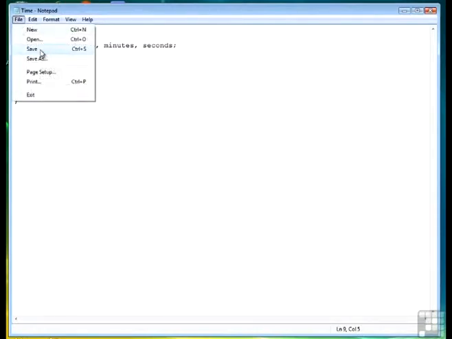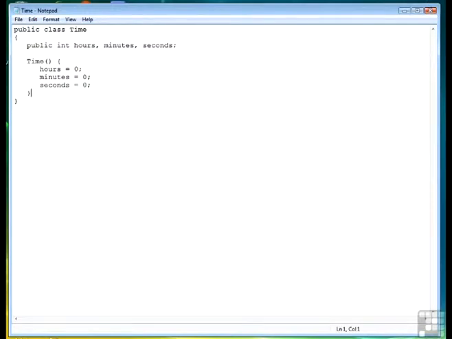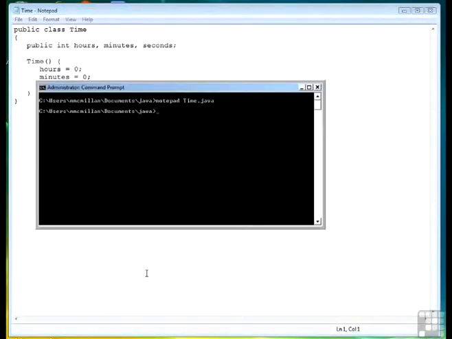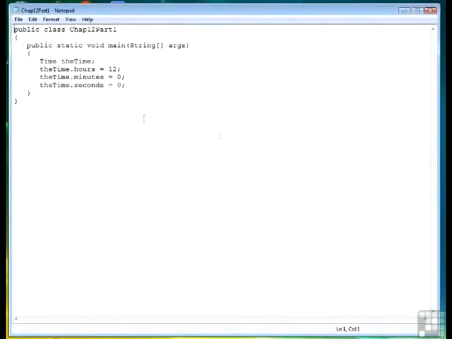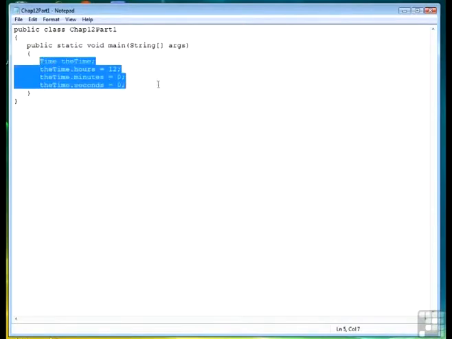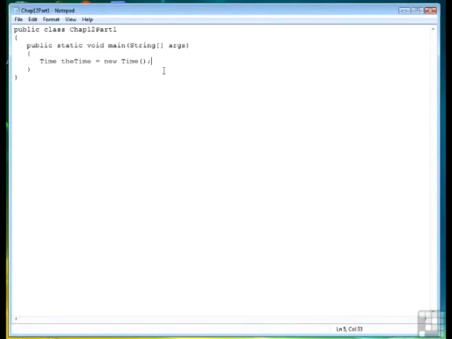So let's save the file, go back to our DOS window, compile it just to make sure there aren't any issues, and there aren't. Now let's create a work file. So we're going to create a work file called chapter 12 part 1.java. You notice I've already got a file here. Let me erase those values and let's start over again. First thing we want to do is declare the object with a constructor, in this case the default constructor, like so.